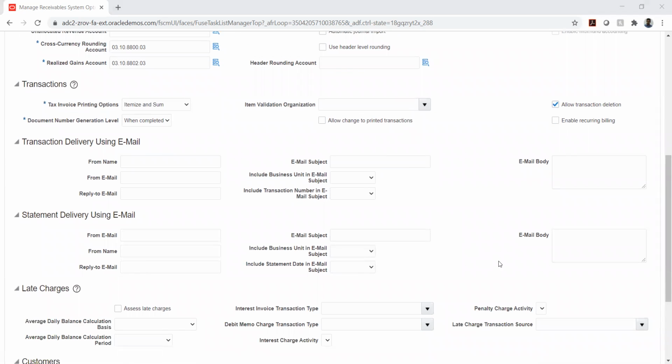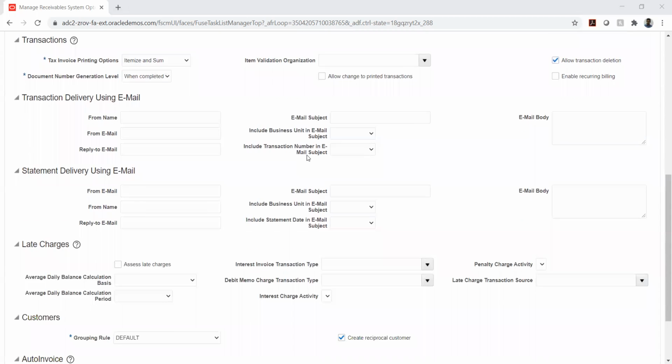Yeah. And then we have the transaction related configuration. Here we decide when we want to generate the document number, whether we want to allow the deletion of the transaction, whether we want to have recurring billing, and we have the tax invoice printing options. Whether we want to capture the item and the sum of the item, or we want to see the sum of tax or total tax only. So how do we want to see? I'll just say item and sum. So I want to see only the item and the sum of it.